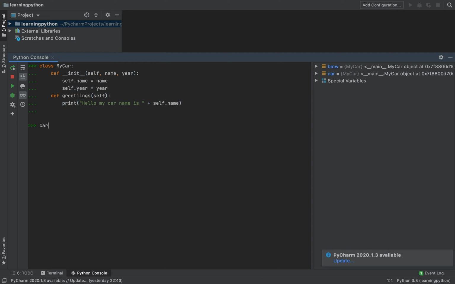So let's create an object car, then we can pass in the name of the car, Toyota, and the year 2019 in this case. So let's print. Now we can access our greetings. What did I spell? I spelled greetings. So we can actually access our greetings method with the help of this object car.